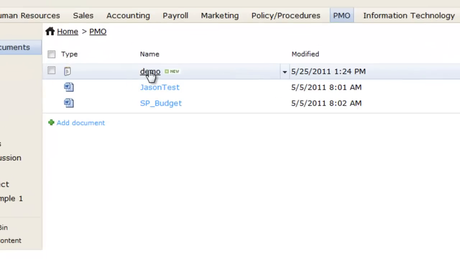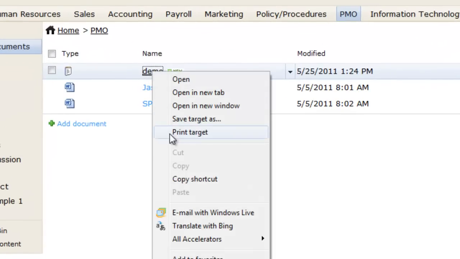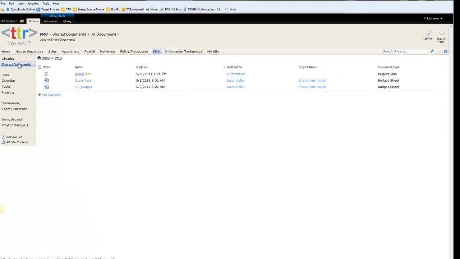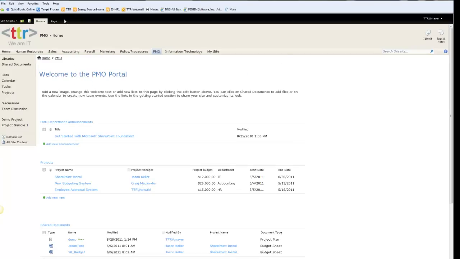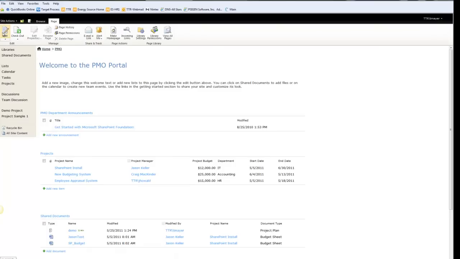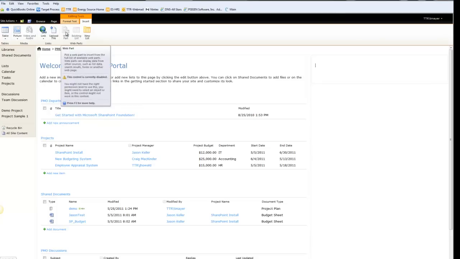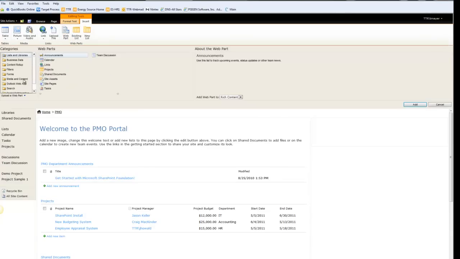And the next thing I want to do is go to this name, right click on demo and push copy shortcut. Now that I have the shortcut copied, I want to go back to that page again and add in my content editor and add in the link. So we'll go to edit once again, insert, insert web part, media and content, content editor, and add.